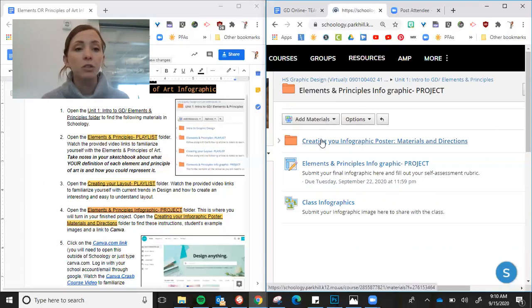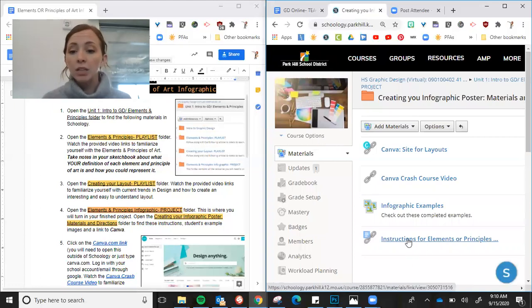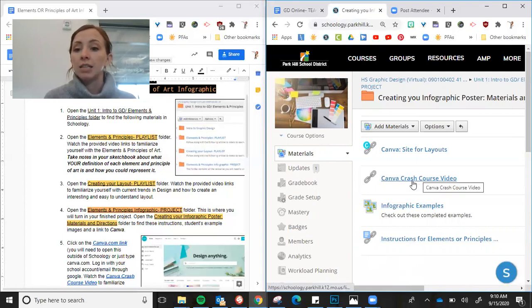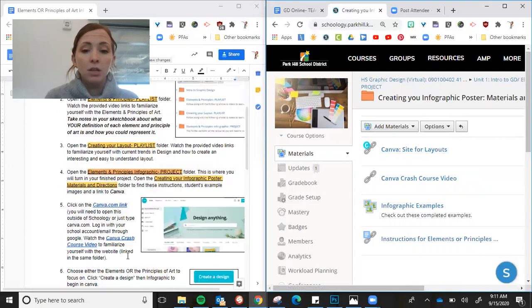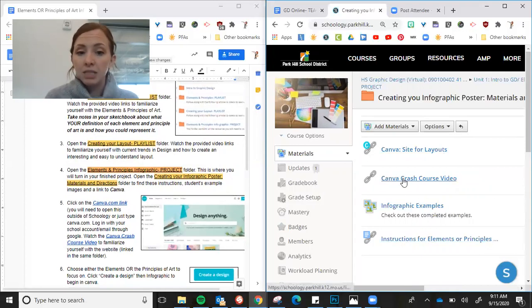This has your materials and directions. So here are the instructions, which are the ones that are also linked in your schedule that I'm using now. Here's some more examples, or these are the examples. There is a video about how to use Canva, because that's what you'll be using, and then a link to Canva itself, okay? So watch this little video, and then I want you to go to step 5 and click on the canva.com link. So you will open that up.